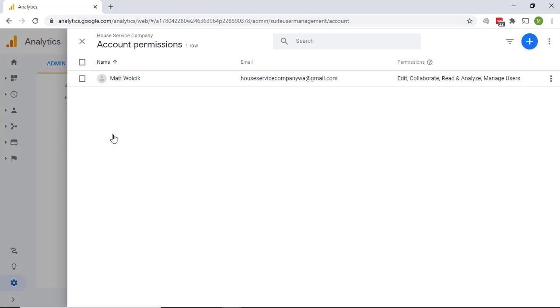Account user management. This is where, if you need to give other people access to your Google Analytics account, you can set them up here with different permissions. Some people may be able to edit, collaborate, or just read, and some may be able to analyze. It's not a bad idea to have at least two accounts connected, just in case something goes wrong with your account, someone else can log in and fix it.